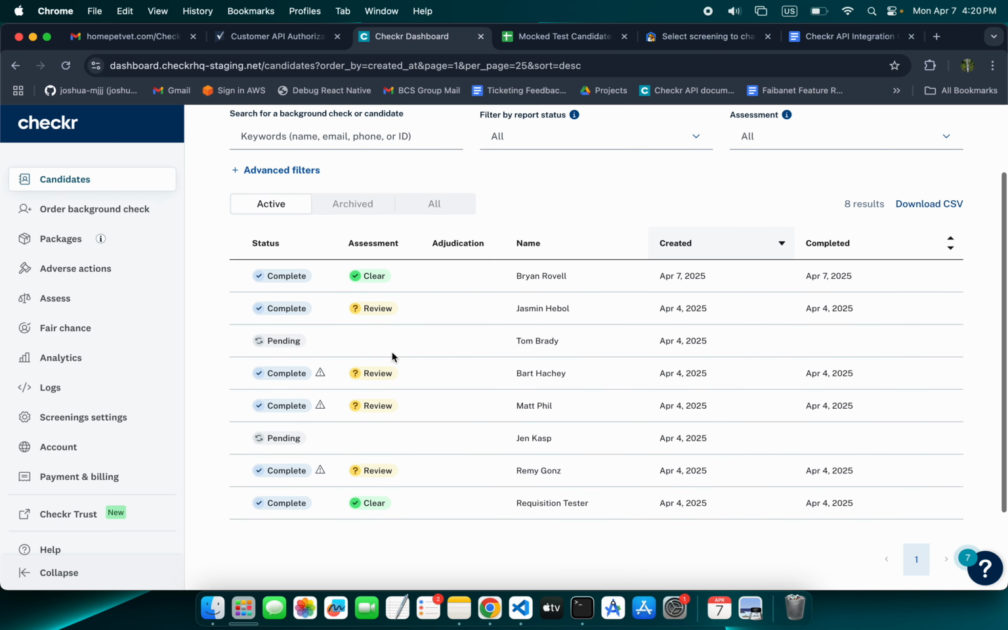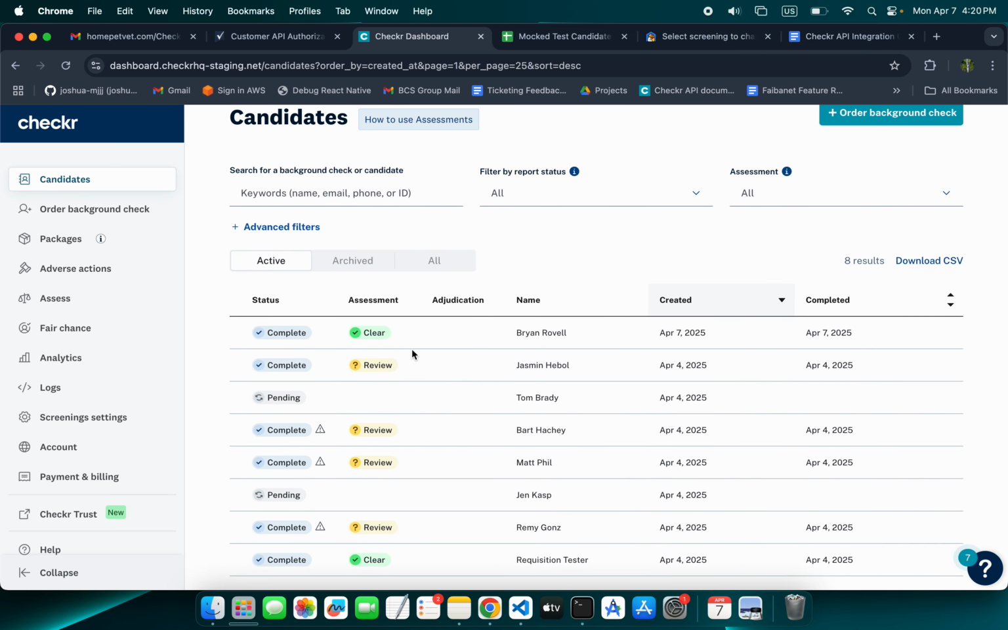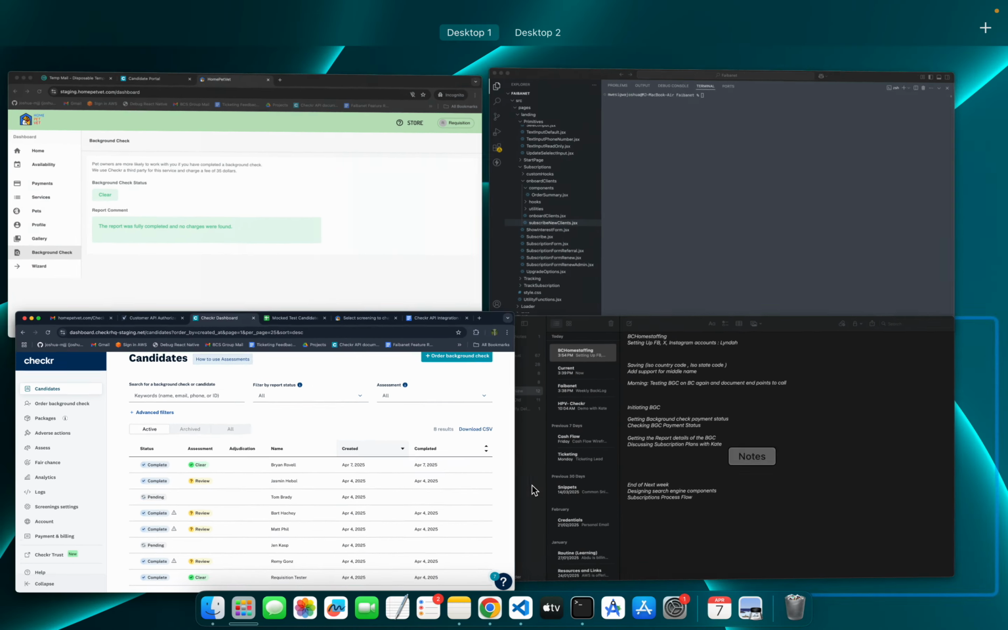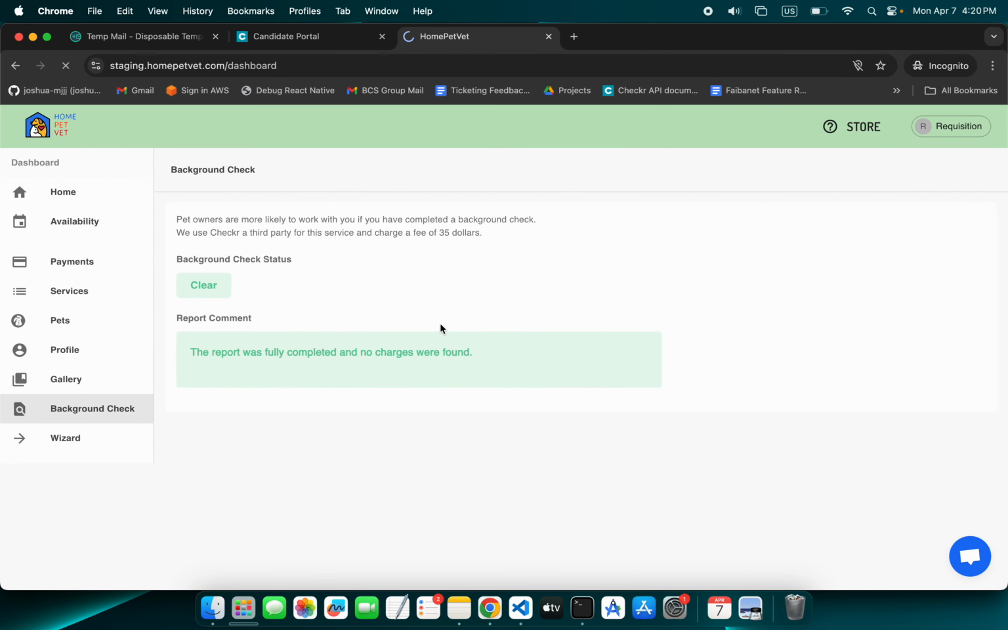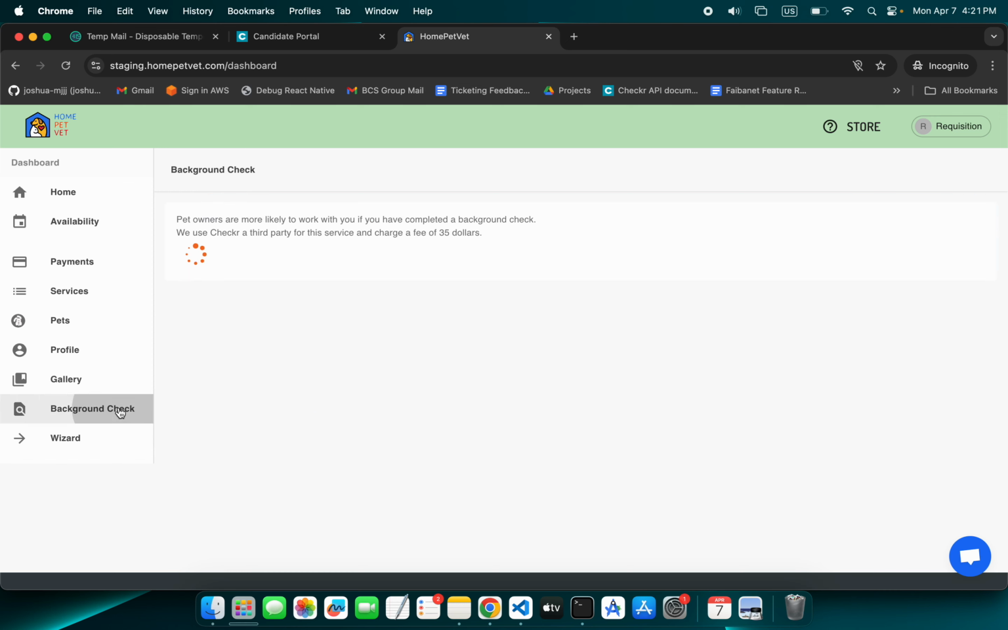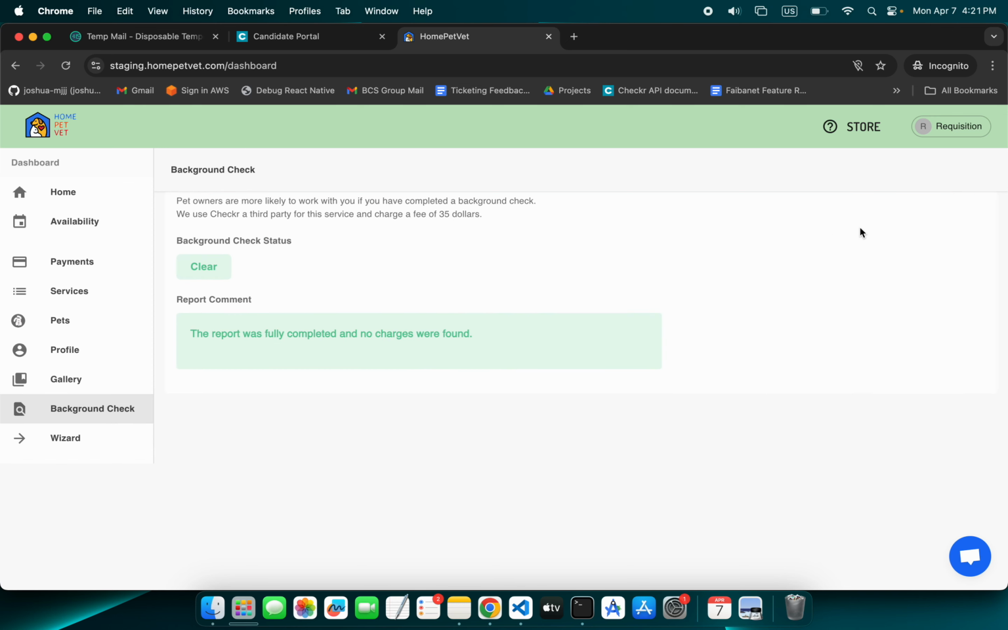So once the customer is done, they get the status in their customer portal, and that's it. Background check complete. Yeah, so hopefully that's it.